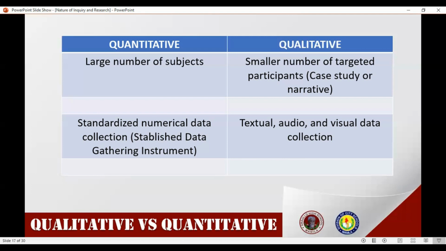For quantitative research, it uses standardized numerical data collection. What does it mean? Gumagamit na tayo dito ng standardized or established method on how we collect data. Say for example, we will be using a survey questionnaire. Sometimes we have to get a standardized survey questionnaire na validated na ng ibang researchers.